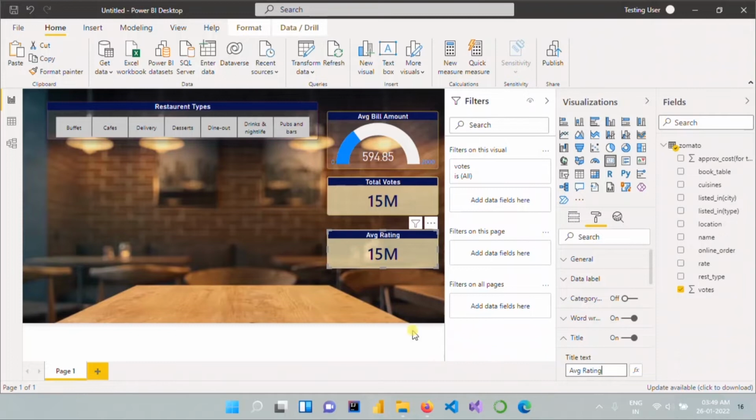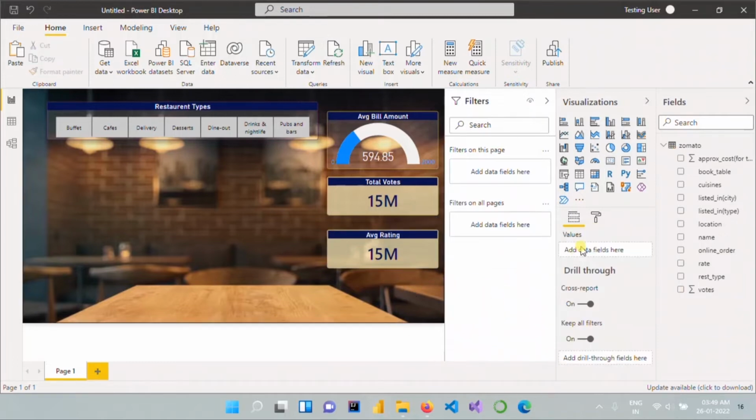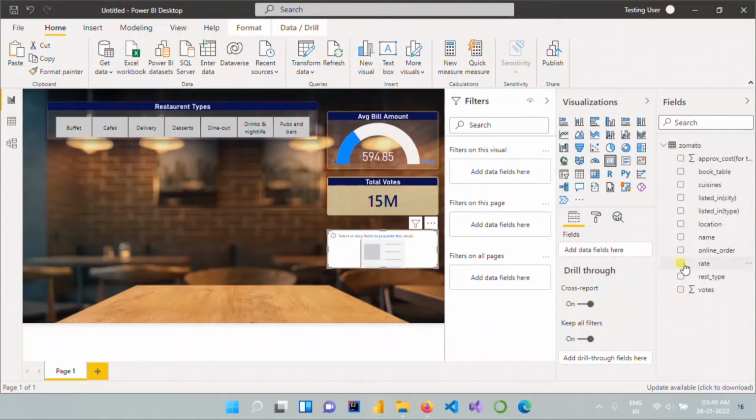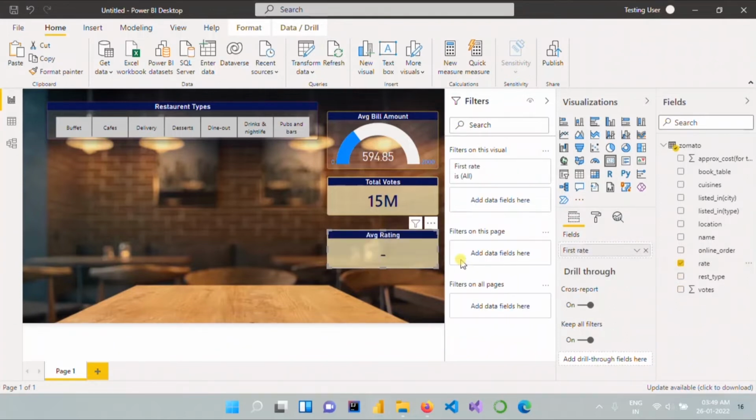Average rating. Okay, so an average rating. I don't need votes over here. I want the ratings over here. Hey, you need to take care of these things. So I got the rating as blank. Why did it happen? So let's check our data.